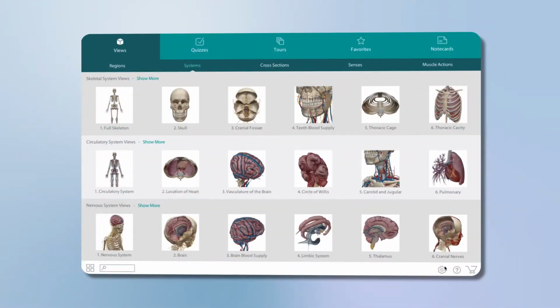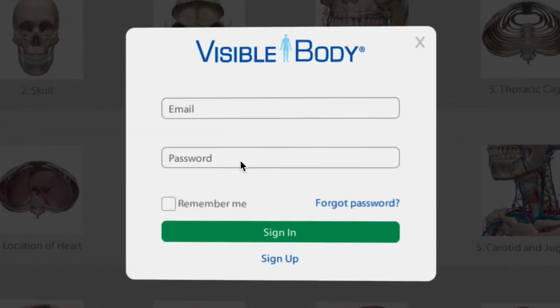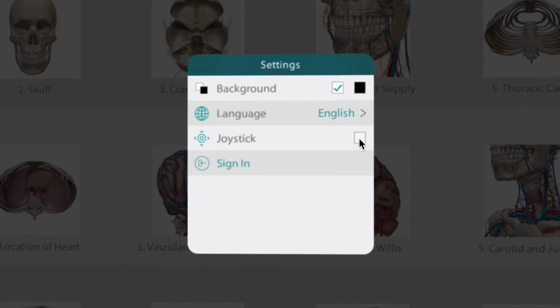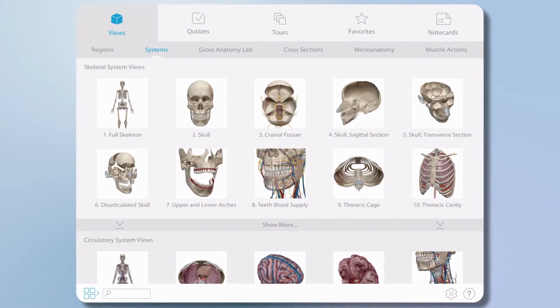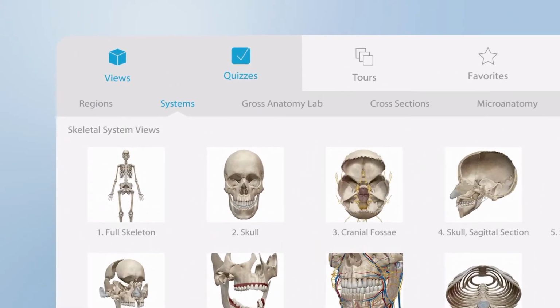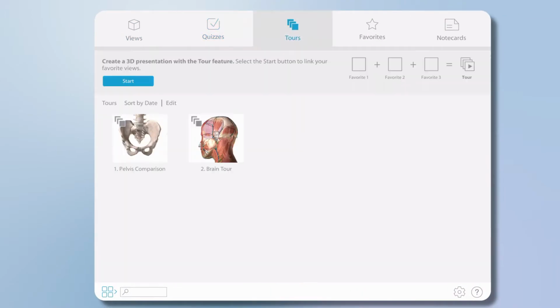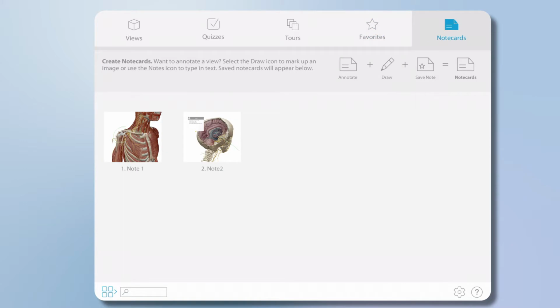Users on the web access version of the app will have additional features on this menu: the option to make an account, and to turn a joystick on or off. The home screen of Human Anatomy Atlas is designed so you can easily browse content using the top bar. These first 2 options are all the pre-made model set views and quizzes. Under Tours, Favorites, and Note Cards is all the content you create and save.